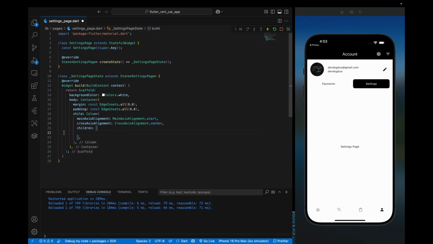So right here, we'll define the three sections. The first section will be the app settings. Or you can change it to be app preference actually. The second one will be account settings. And the last one will be customer support. So for each section, we'll define the title of the section and then a list of options.